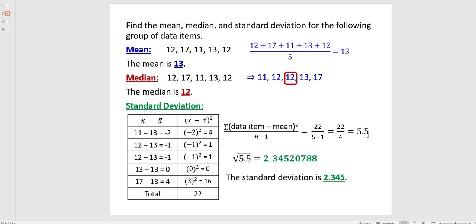Finally, we take the square root of the value, 5.5, which was found in the previous step. The standard deviation rounded to 3 decimal places is 2.345.